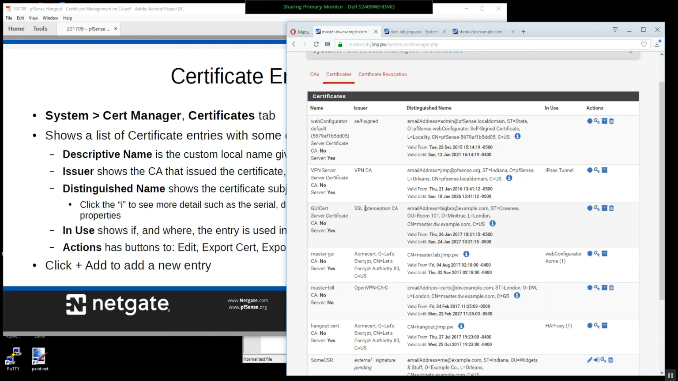A long time ago, the CA flag was set to yes on certificates made for other things by pfSense. Like I'm talking years and years ago, which we fixed a long time ago. But if you see one that says CA yes, you probably want to replace it with a new properly made certificate. You got your issuer that shows you the CA if it's known, if it's local. Distinguished name, again, it's your identity along with your common name, everything else.